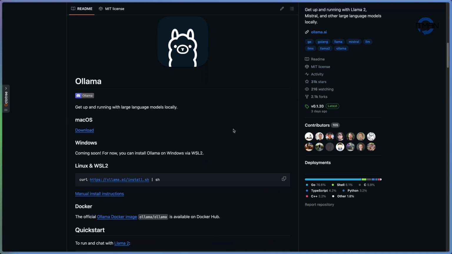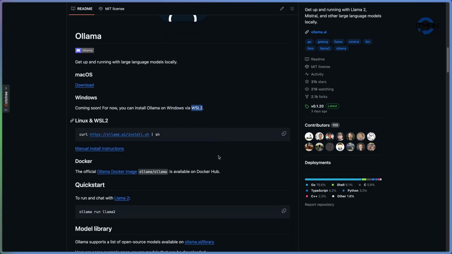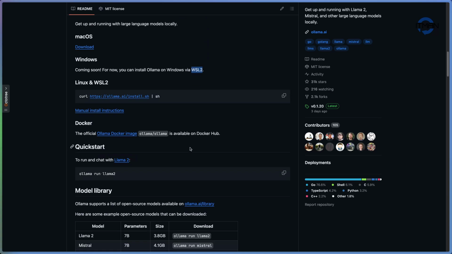And the good thing is they have quite good support for macOS and Linux. Windows is coming soon, but for now you can install Ollama on Windows with WSL2, and you can even use Docker if you want to try.